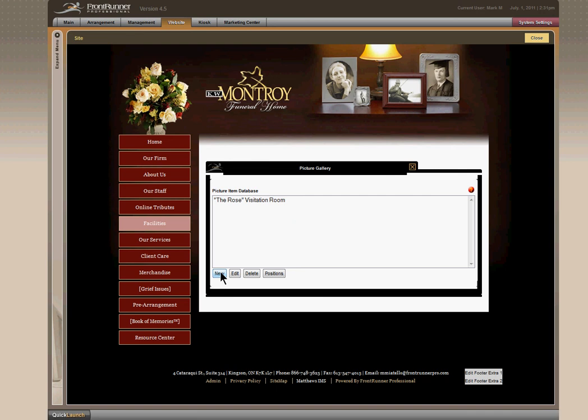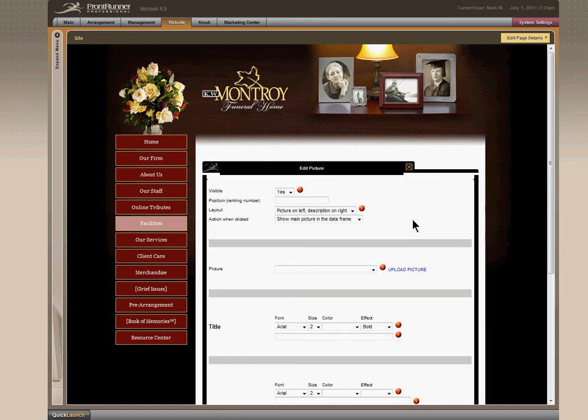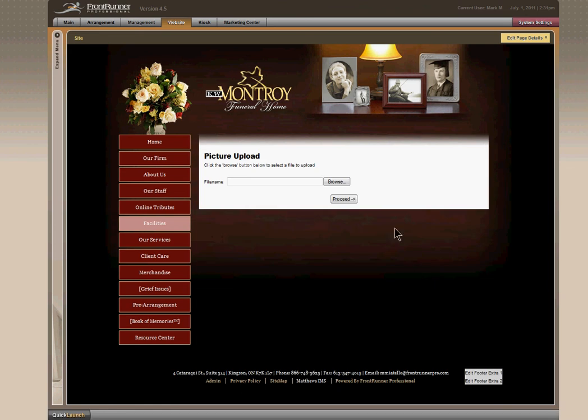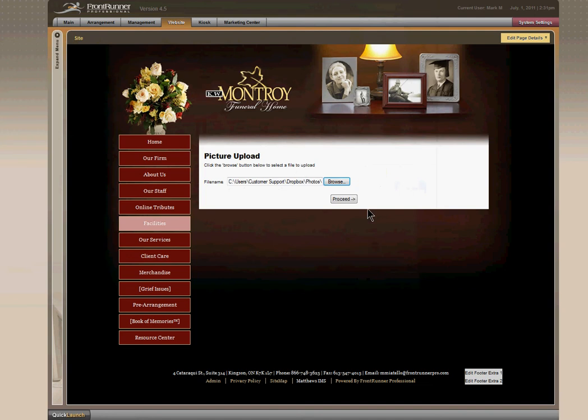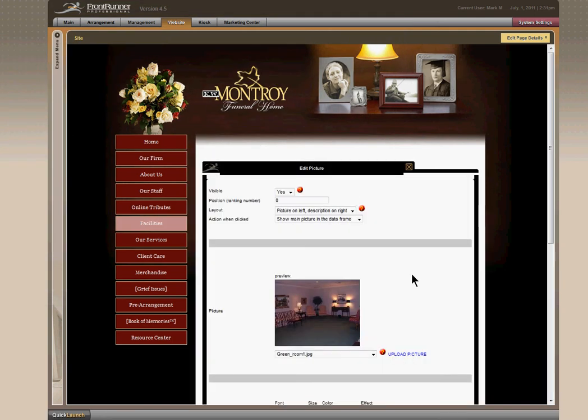So we go into the editor and click New. And we'll keep the picture on left, description on right. It is visible. We show it in the main data frame, and we have to upload the picture again, so we don't have this loaded into our file system yet. Once again, I browse. I find my green room for visitation. See that? Simple as that. I open, proceed, and it brings my picture in for me.